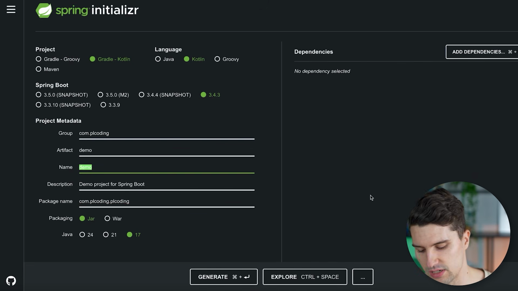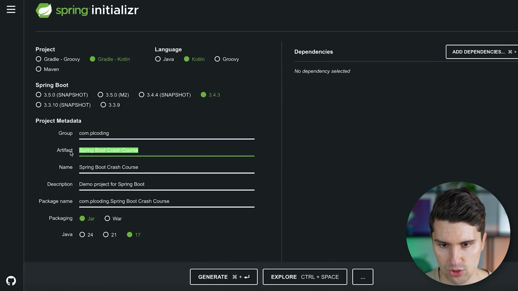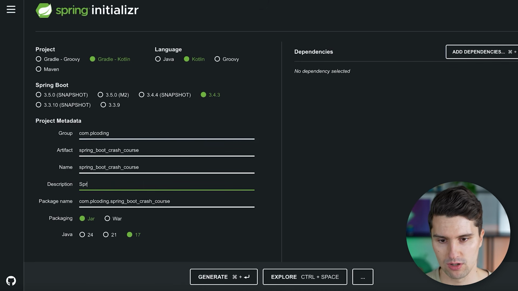We can give this a name of Spring Boot Crash Course, for example. Let's use the same one here for the artifact. Actually, that should be not a real word, but something like spring-boot-crash-course. So should be one word or separated with dashes. Also, I will use underscores. And then for the description here, we can use real words.